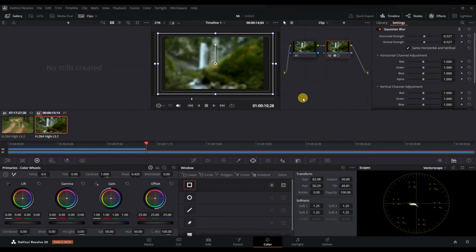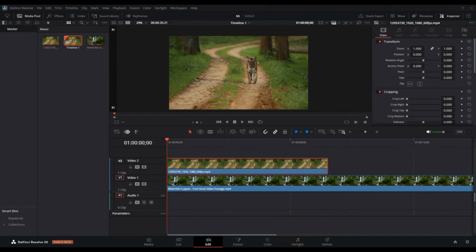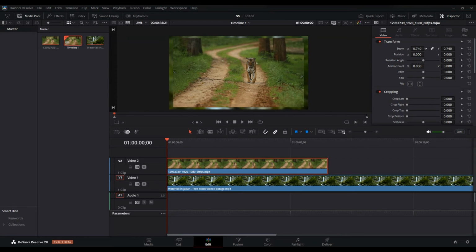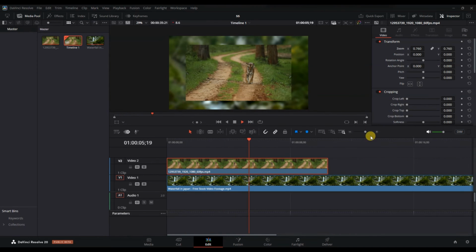Now, go to the Edit tab and use the Inspector panel to zoom out the clip in video track 1 to reveal the blurred background behind your subject. Once you have done that, play the clip to see the blurred background effect. You can also use the Inspector panel to adjust the zoom, position, and other settings if needed. And that's it. Now you know how to add a blurred background in DaVinci Resolve.